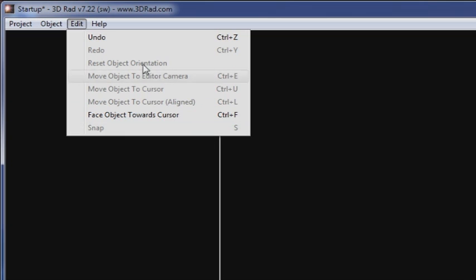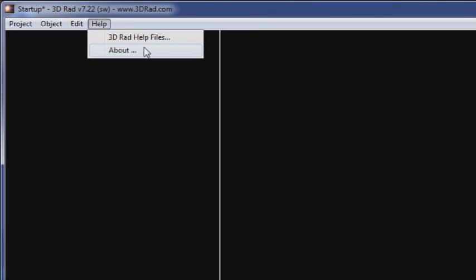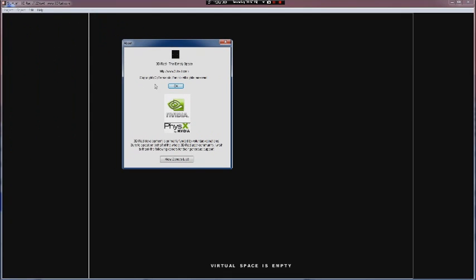And finally, the help menu gives you the 3D help files, and it also gives you this little about page, which says there's your NVIDIA physics, which is very nice. You get your donors, and of course it tells you who did it and the website.